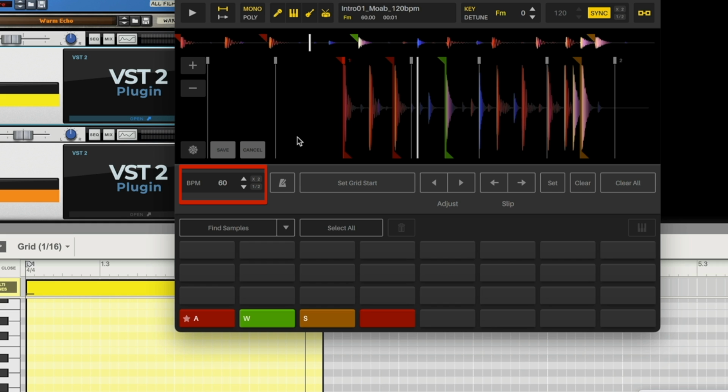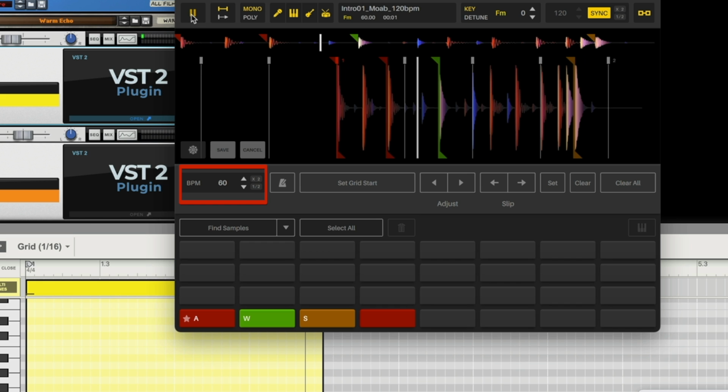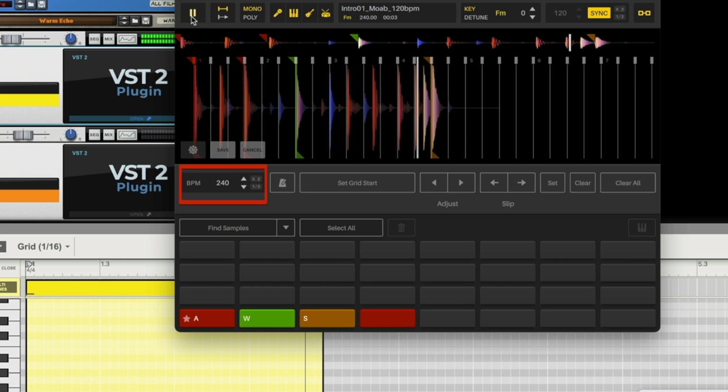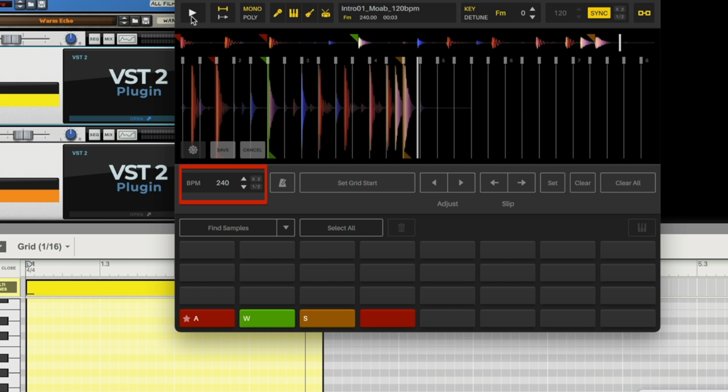So if all that has burnt your brain, and it may well have done, it's certainly burnt my brain, all you've got to remember, the net result of all this, is as follows. The faster you play back a sample, with fewer bars, the slower its burnt-in BPM will appear. If this is a low number here, then you know it's going to be fast in the playback. And if this is a high number, like 240, and you play it, then things are going to slow down dramatically.